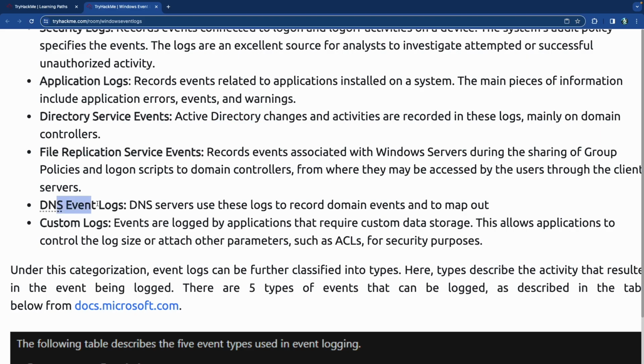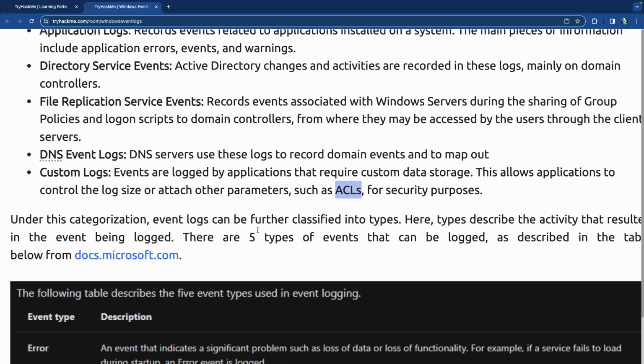Then DNS event logs for the domain name service. DNS servers use these logs to record domain events. And then there's custom logs that you can even create or try to start logging by using your own parameters. So they're logged by applications that require custom data storage. This allows applications to control the log size or attach other parameters such as access control lists and other things.